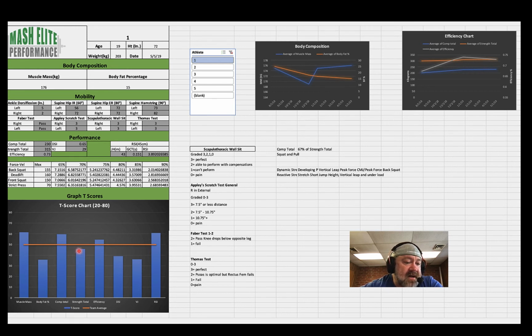Strength total, they're not, so that tells me that maybe we should work on strength, since this person is efficient, by looking at their efficiency score. Efficiency is really good, so just get them strong. The dynamic strength index is not so good. Once again, get them strong. The vertical jump is not so good, so we can do both. Get them strong.